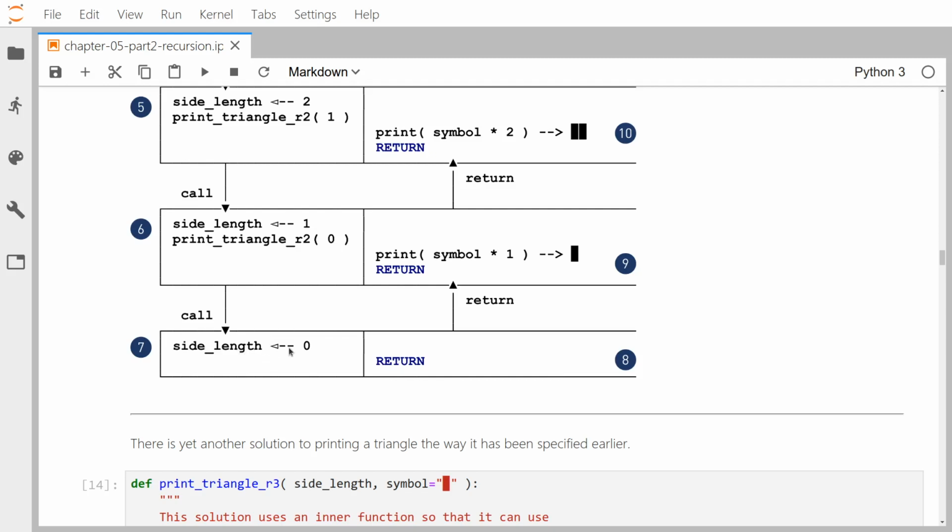Side length is 0 here, so my if statement actually executes because the condition is true, and I just return from the function. So this is the stack frame I am in right now, and I'm returning from it. What am I returning to? I'm returning to where I got called from, which was print triangle R2 where side length was 1.